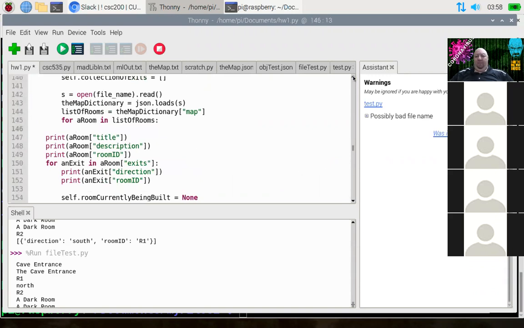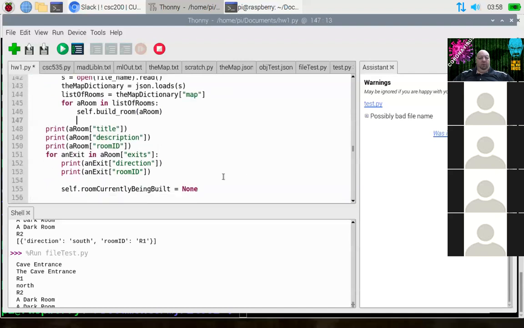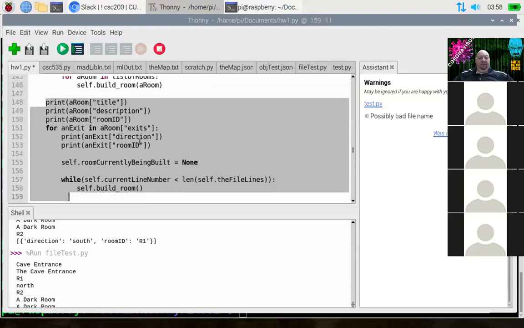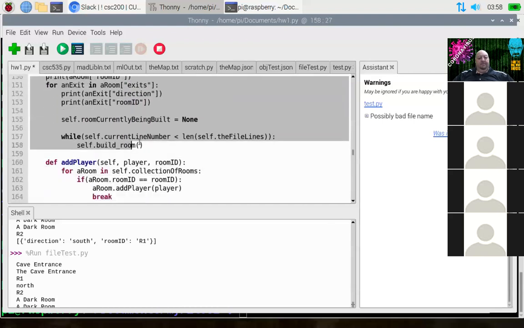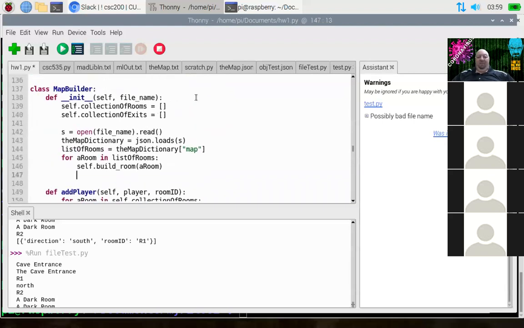All right, so I'm back up here in the constructor for my map builder. As I go through each room in my list of rooms, I want to say self.build_room, passing it the room we are currently building, which is my dictionary called a room. And I'll go ahead and gut the rest of this stuff. Okay, so we're updating the old implementation.